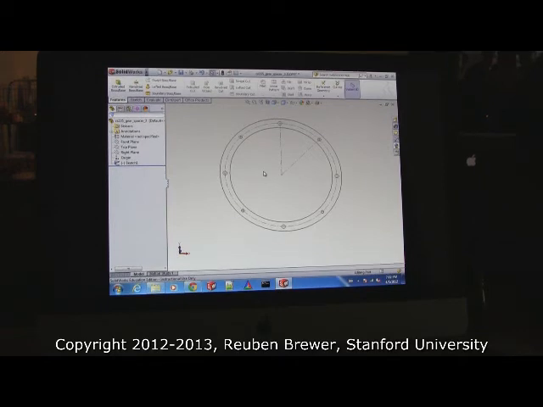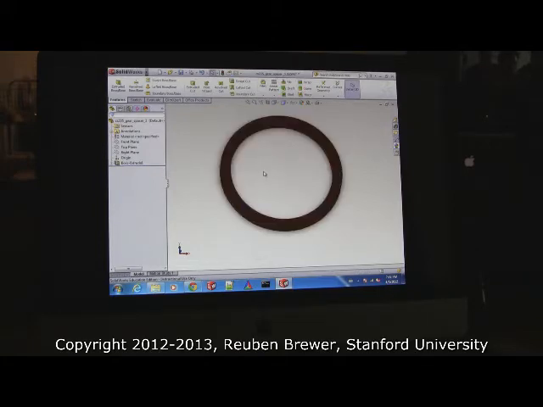Just click on the yellow icon, the Boss-Extrude1, and click delete. And you should be left with just a sketch. Okay? Now hit Control Z. That's another best friend in SolidWorks. I use it every hour.